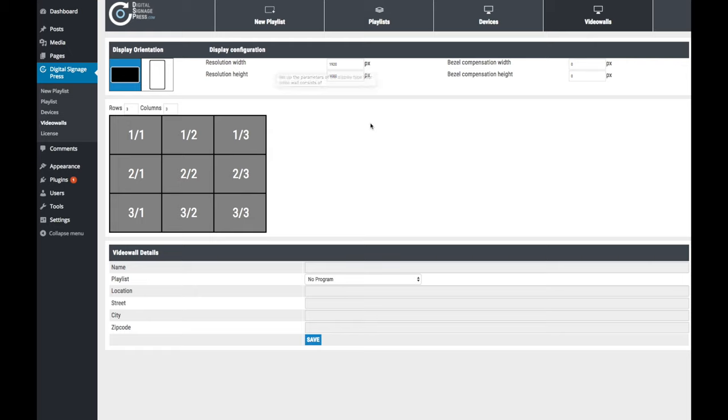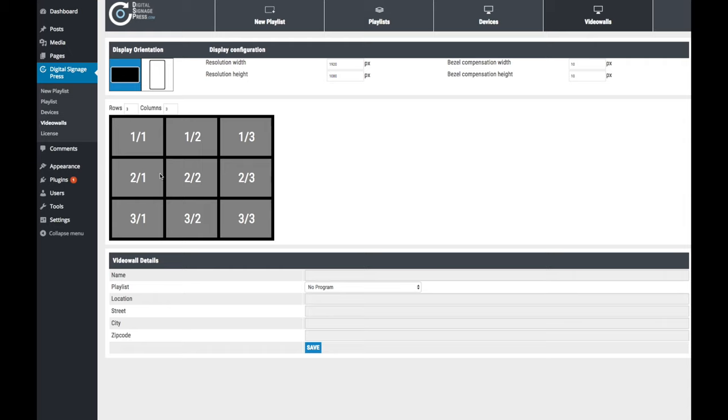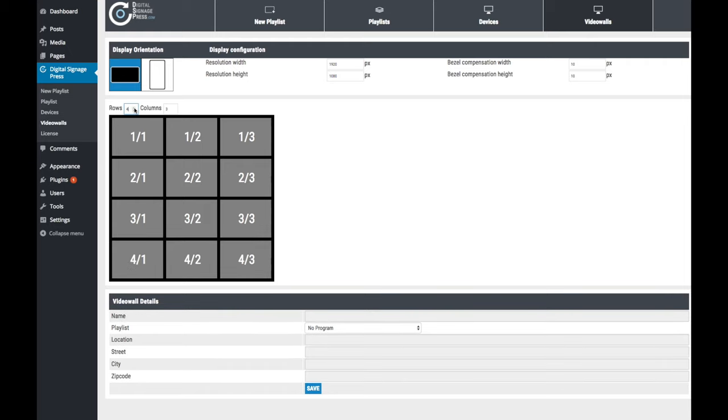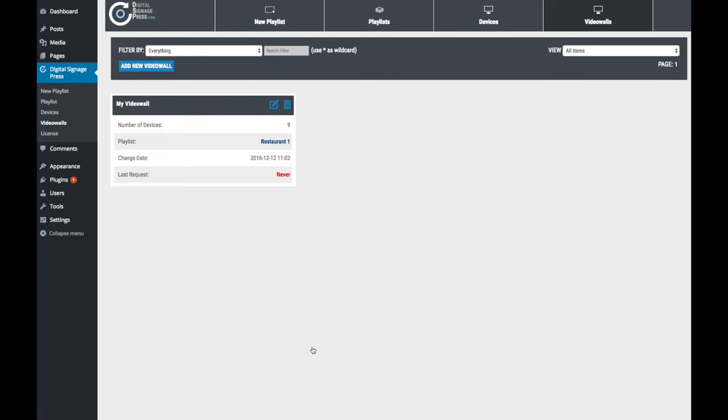Then define the resolution of every screen, which is typically full HD, and as well the bezel compensation. So this depends on the bezel size itself. And as you can see here in the preview, it's already adjusting, so that the gap between the screens is bigger. And yeah, so you can define the number of columns, number of rows, and define a name. Video wall, define the restaurant, playlist, and so define several location details, press save, and then my video wall is created. So last request again, never, because it was never used.